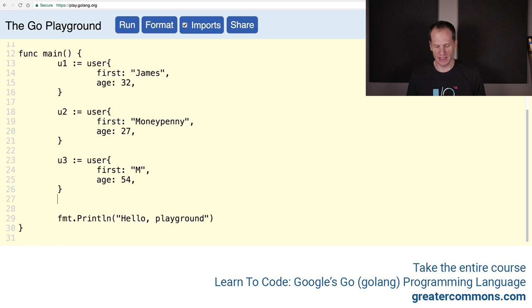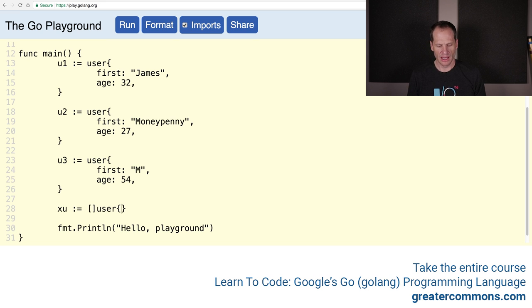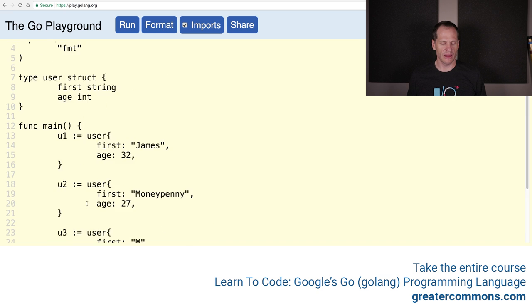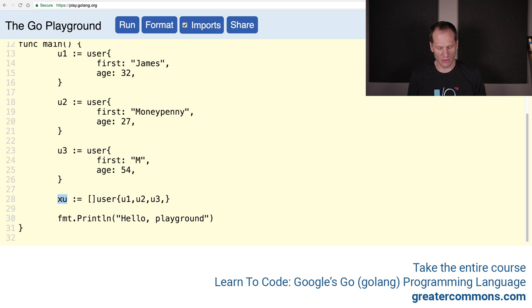And now we need a slice of users. So a slice of users is equal to a slice of user, and we put the values there, and you could do it like this, all in one line. And I always include the trailing comma, because when you do it on multiple lines, you gotta have that trailing comma. So I just make it a practice to always have the trailing comma. So if a new value needs to get added in, you don't forget the comma. So that's a slice of user, which is users. And so in the homework assignment, we called it users. And then we're going to print out users.